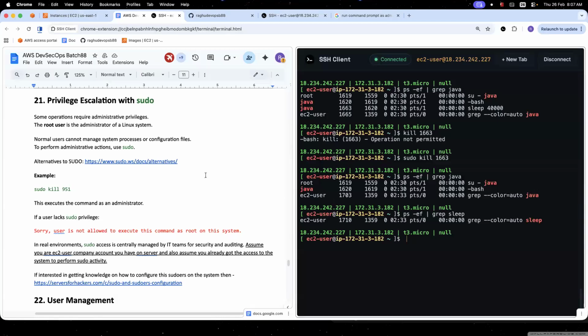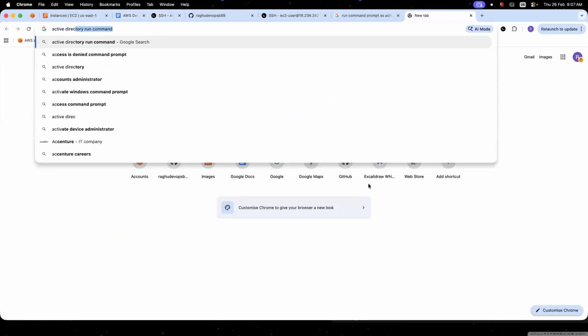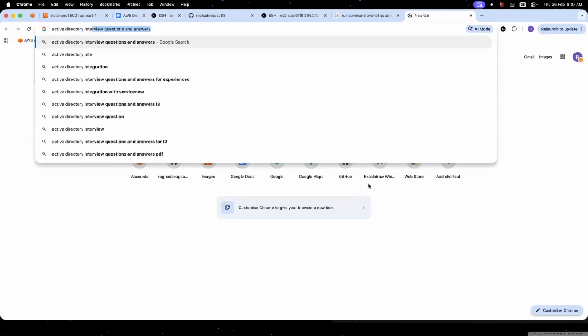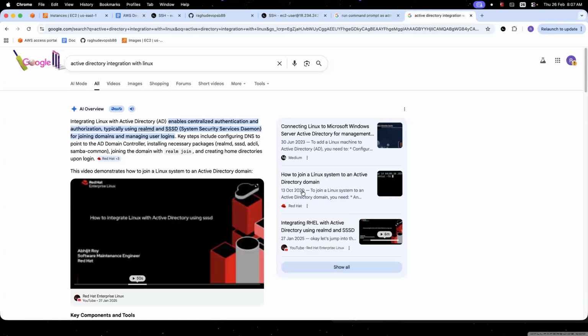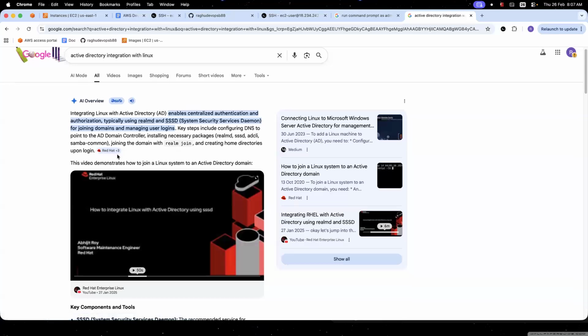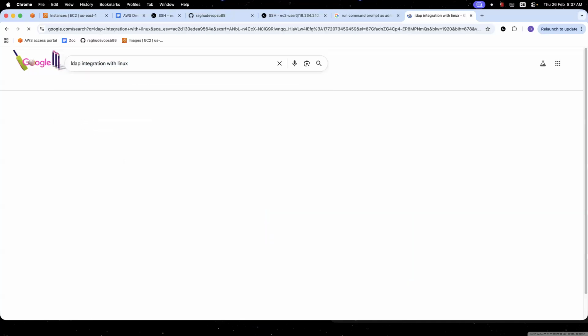So one concept I would suggest is SSO with Linux, or Active Directory with Linux. The integration with Linux, how do you do that? Just try to watch some videos on how to handle that. Or if you want to practice, you can go for LDAP itself. So LDAP integration to Linux.